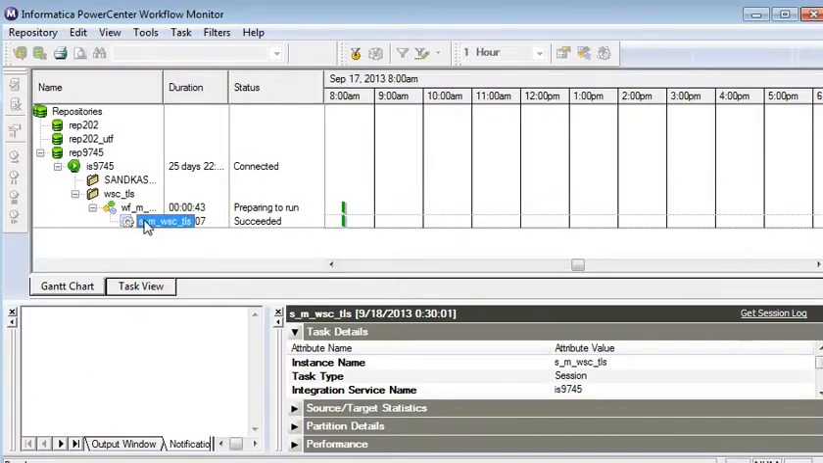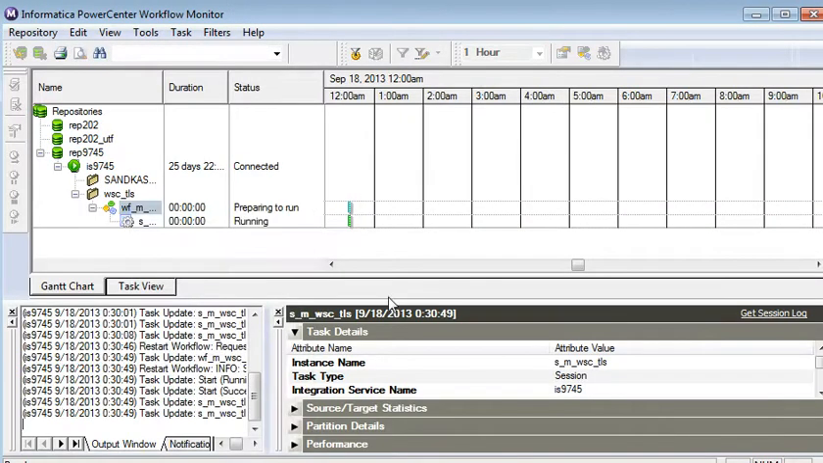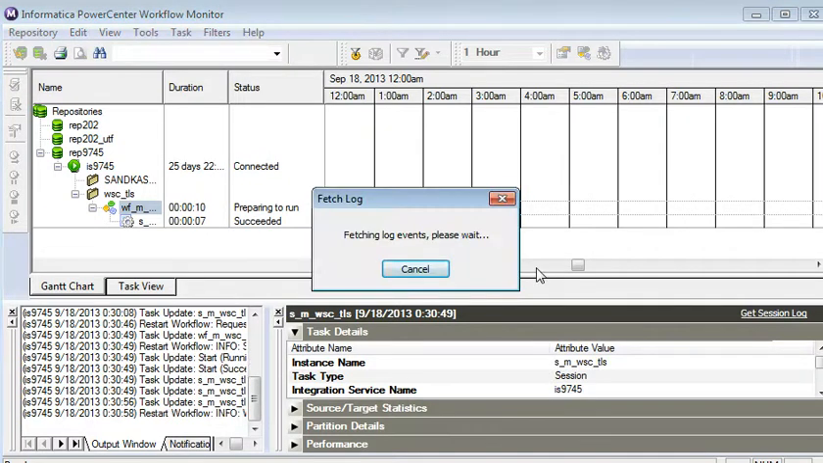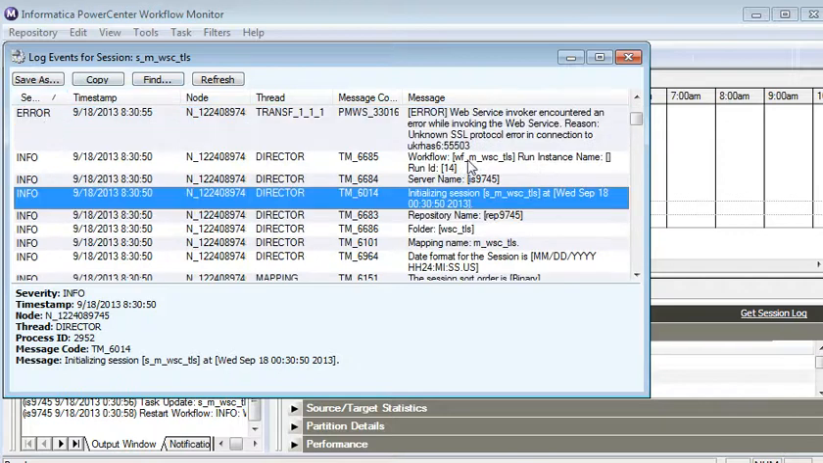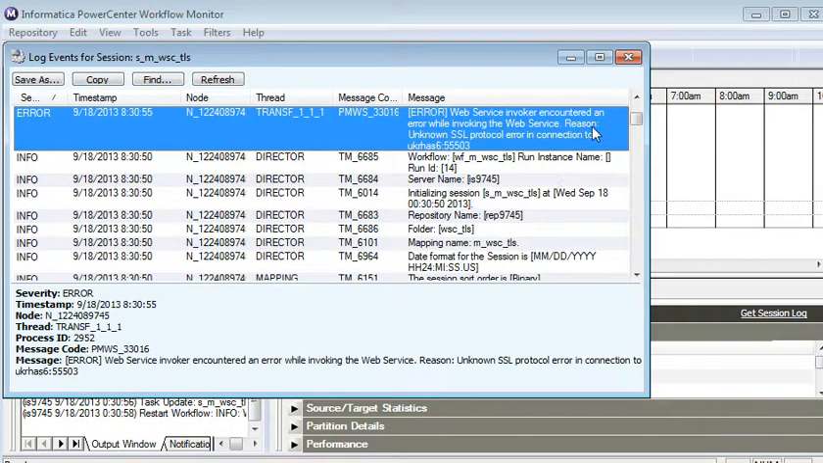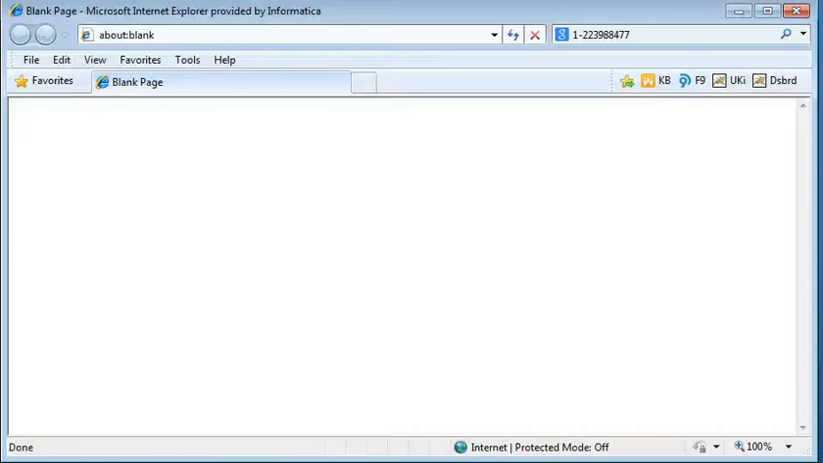Here now the example in the workflow monitor. I can also restart the mapping again. It's running, it is succeeding because there is no error. But in the session log, we will see that the web service consumer transformation says web service invoker encountered an error while invoking the web service, reason unknown SSL protocol error in connection. That is basically the error that the certificate is not installed at the server where the web service consumer runs.